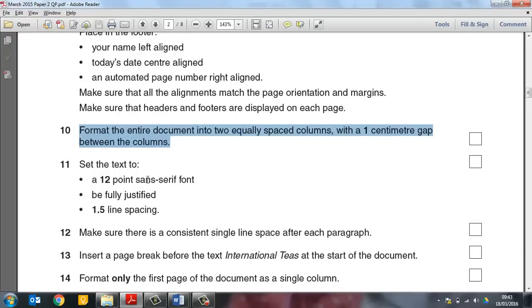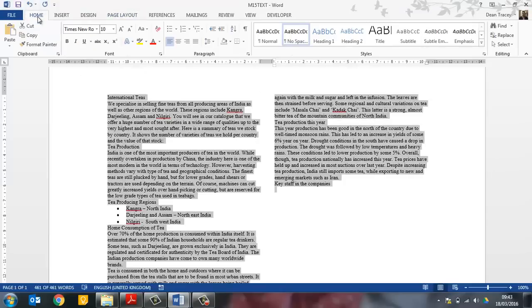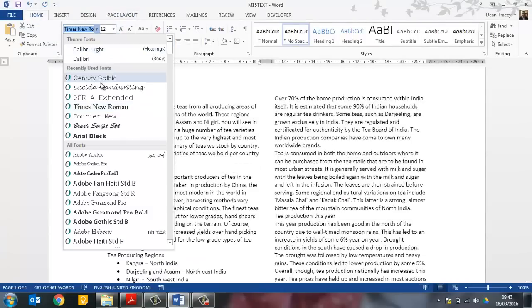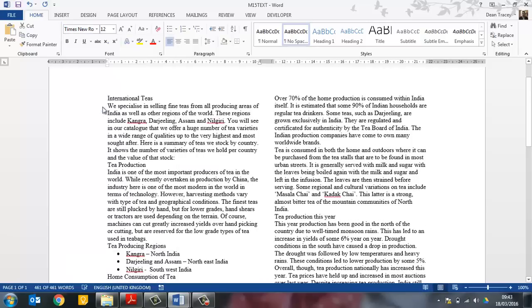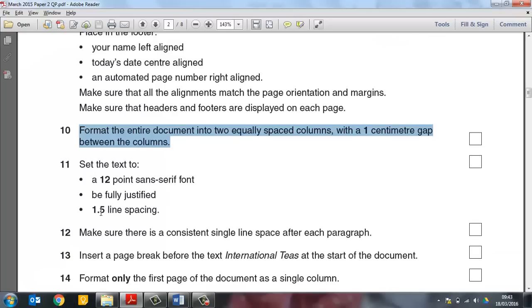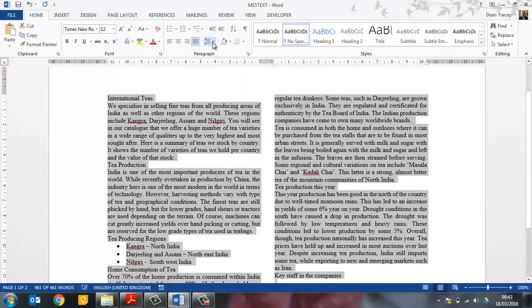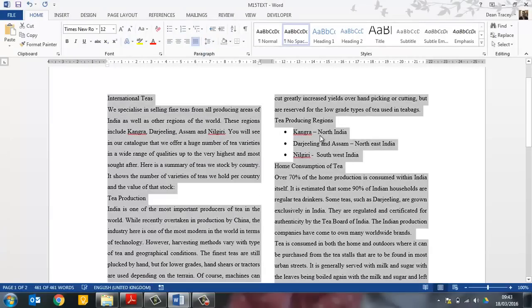Set the text to 12-point sans serif font, fully justified with a 1.5 line space. So set it to size 12. Make sure you choose a serif font, so Times New Roman, because it has the flicks, and it needs a 1.5 line spacing and fully justified. So this is fully justified, and this is your line spacing. I'm going to set it to 1.5.